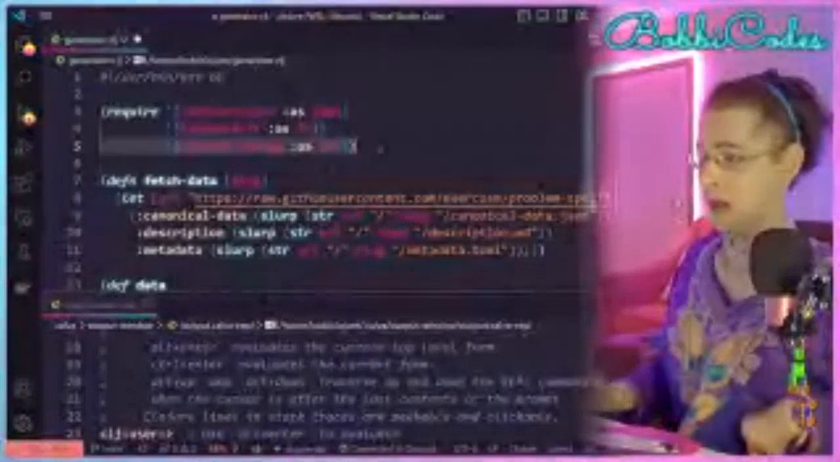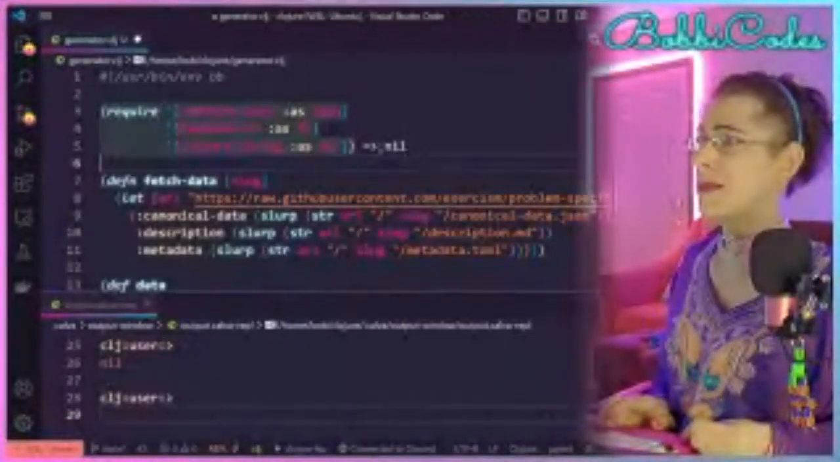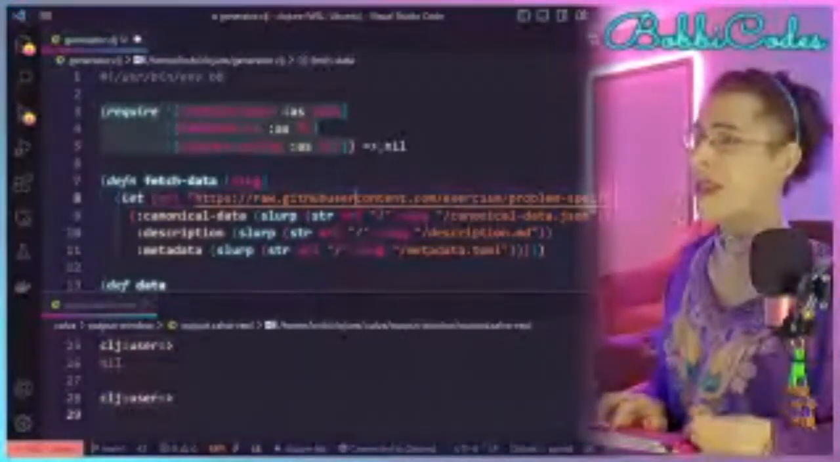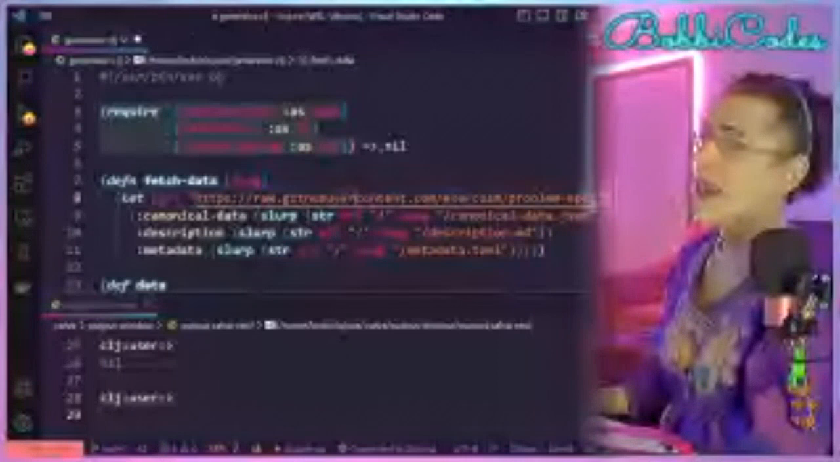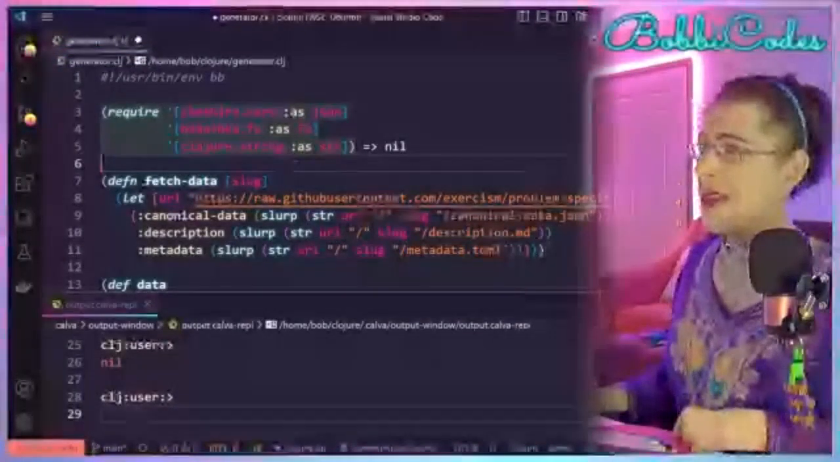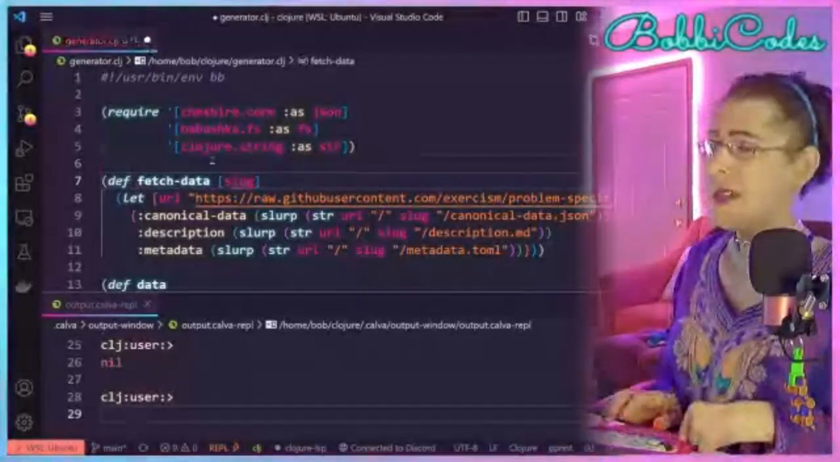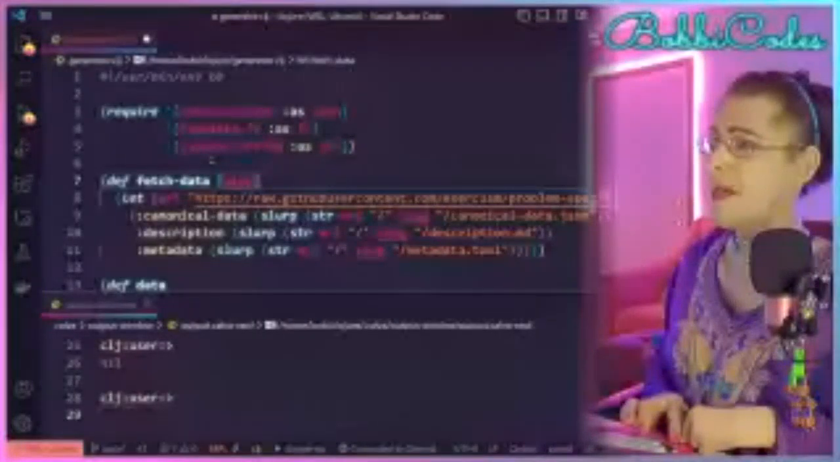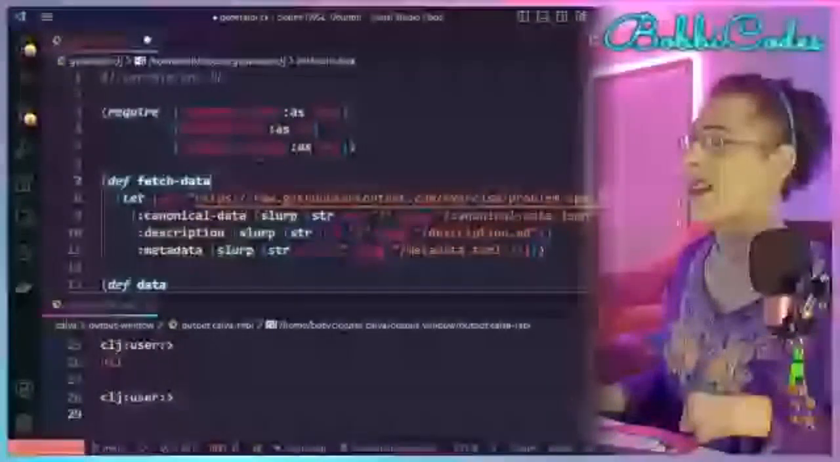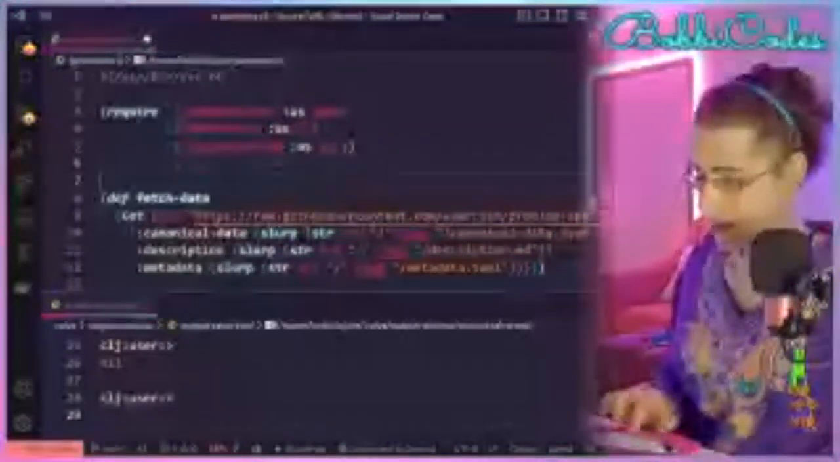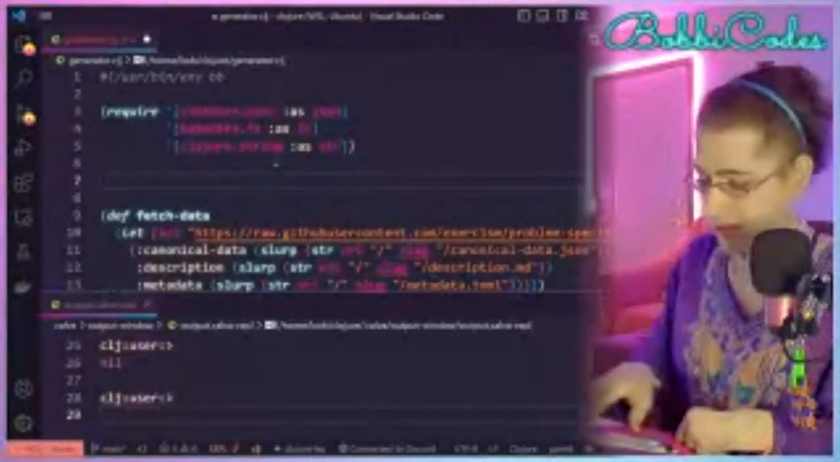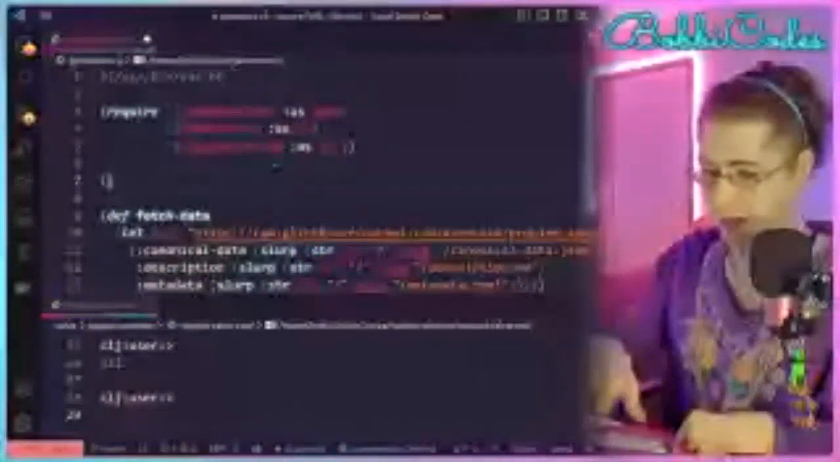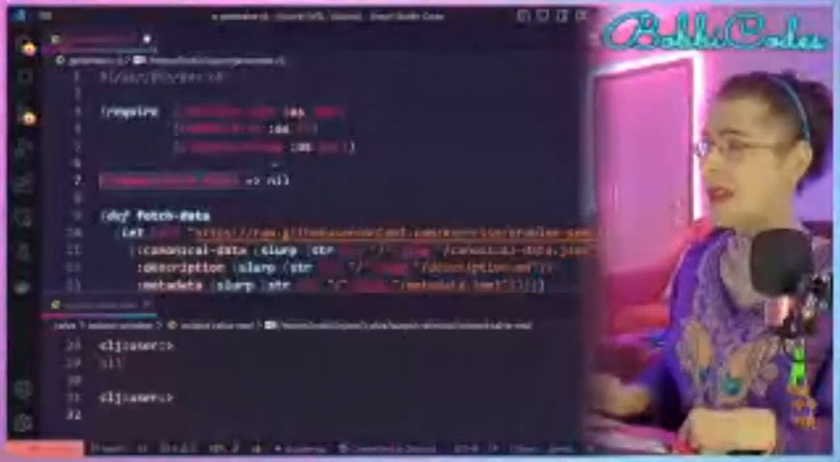All right, so we require this stuff. And this is a function called fetch-data, but what we're actually going to do instead is just make this a regular var definition. And slug is going to be an argument passed in. The way we access the command line args is, I think, *command-line-args, and without parentheses, I think. Yeah, so it's nil.